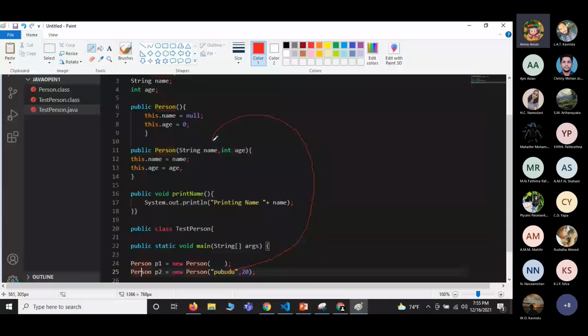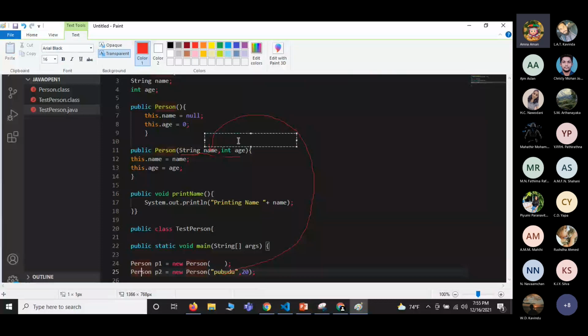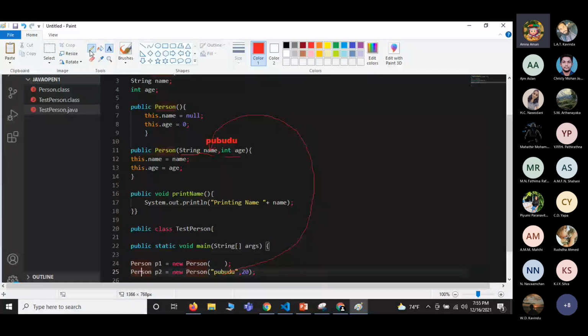Here we have argument 1 and argument 2. This is called an argument. When it initializes, Java puts the value here. Now here we have pubudu within this name variable. And here we have 20, right? This 20 is also taken from here and put into this variable.